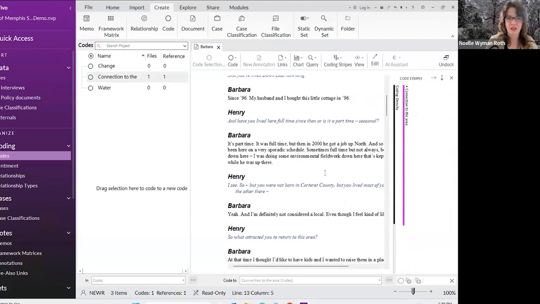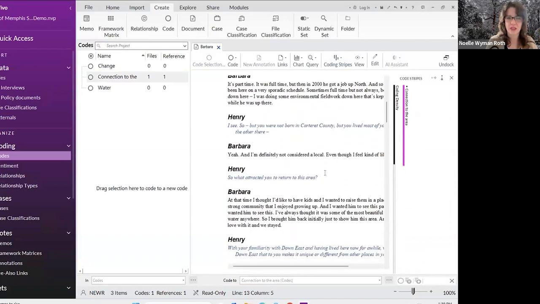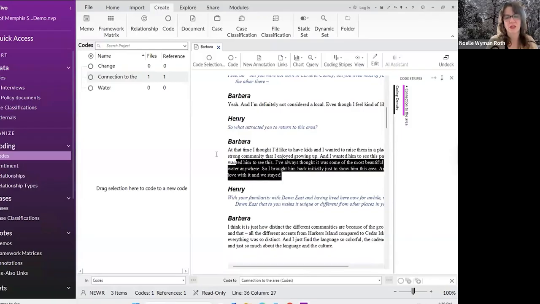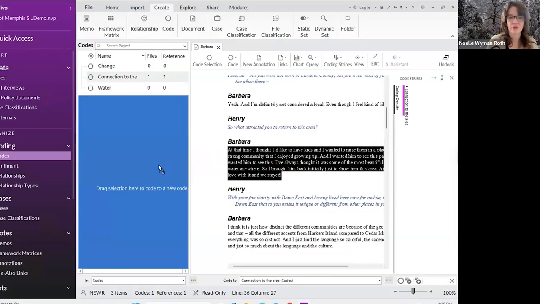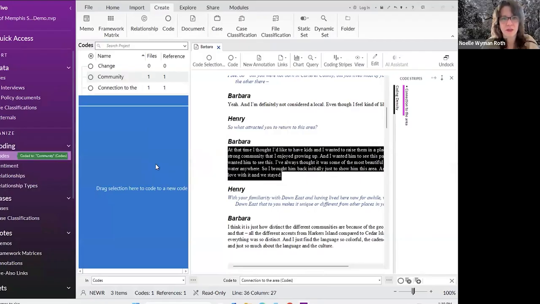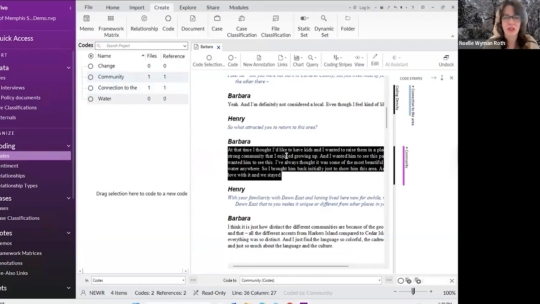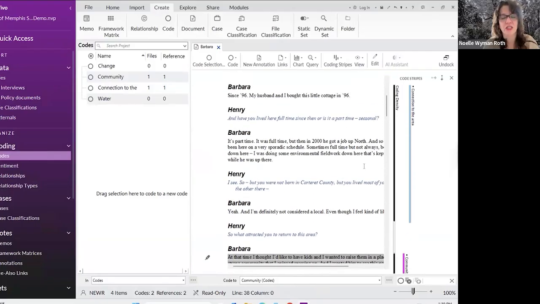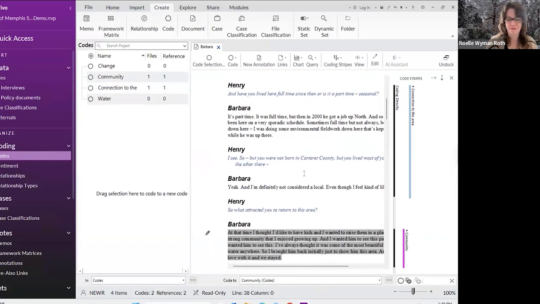And then let's see here. She's talking about sense of community. Maybe I want to code for sense of community. So I can select this text. And another way to create a new code, over here it says drag selection here to create a new code. So I'm just going to drag it over and I can create a new code called community. And so I've created that new code and coded to it. And now that has got the pink stripe and I've got a blue stripe for connection to the area, right? So it automatically sets the colors. More on color coding in a little bit.